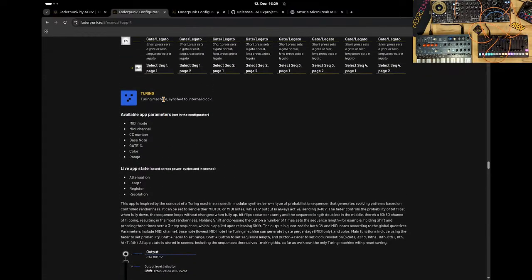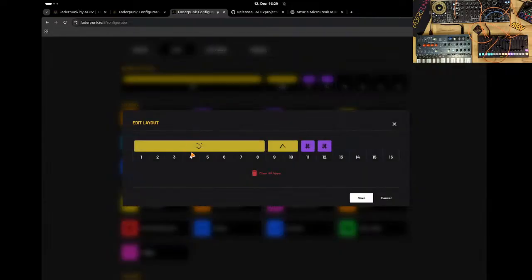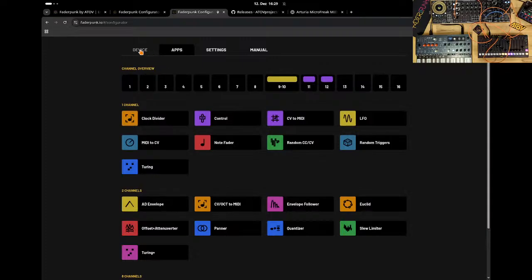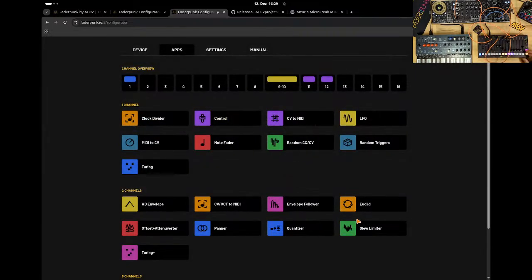So, here are some of my favorite apps. The Turing Machine, which is basically, for the people that are not familiar with it, it's quite a staple of the modular world. It's a very classic circuit. And yeah, so there are many versions of it, and now we also made our own in the Faderpunk. So I will be loading it here. It runs off the internal clock.